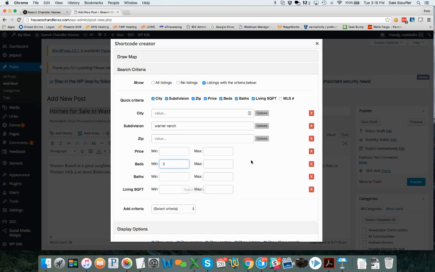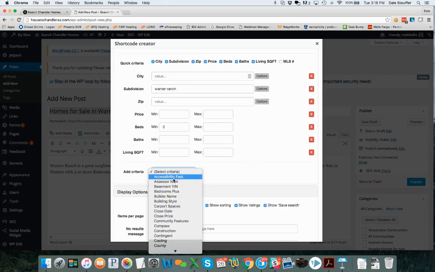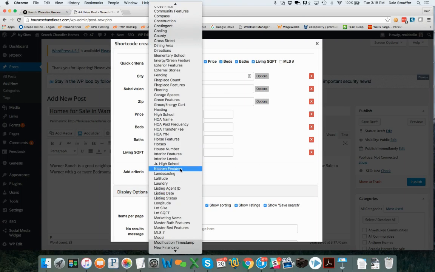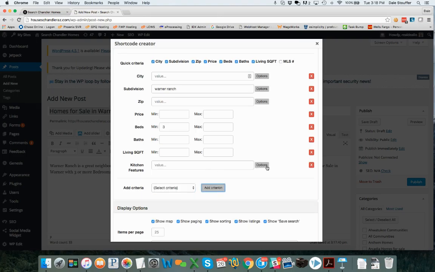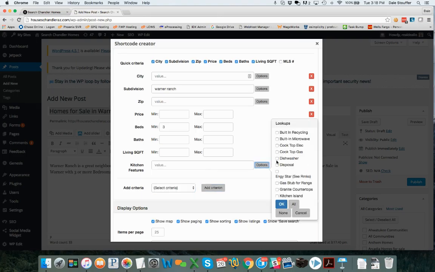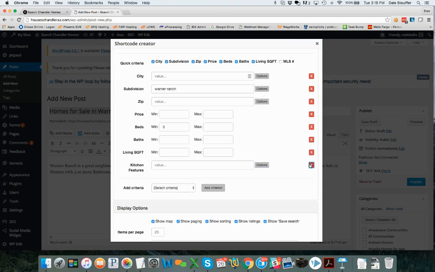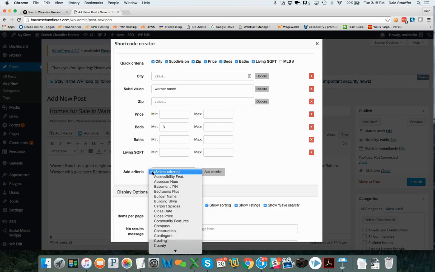which pretty much is going to be every house in Warner Ranch, etc. I can also do other things in here where I can come in and do kitchen features, for example, and I can pick all homes with a dishwasher, etc. So all the types of things you can do inside the MLS, you can do inside our system.